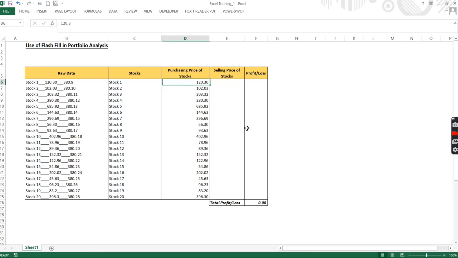So now we have to write the selling price of the stocks. Again we will copy this 380.9 and paste it here. Again we will do nothing but press Ctrl plus E. Wow, everything is filled.